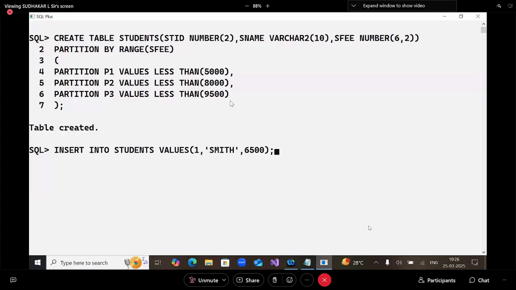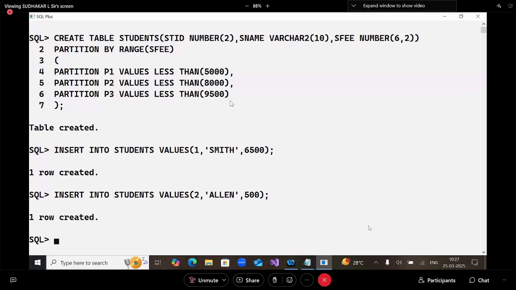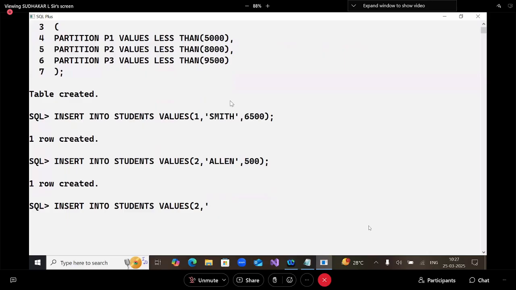Tell me, 6,500 will be saved under which partition? P2 partition. Next, suppose one more, Alan, and now I will give 500. Where will it go? Partition P1. Next, for example, 3, and the name is Ward, and now I want to send 8,200.